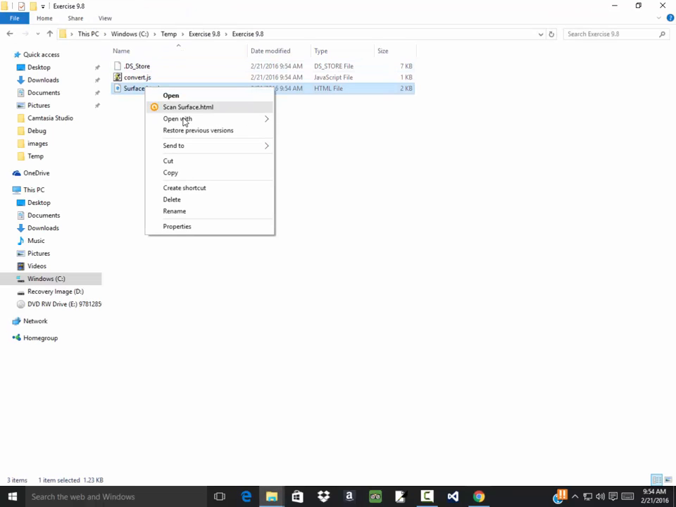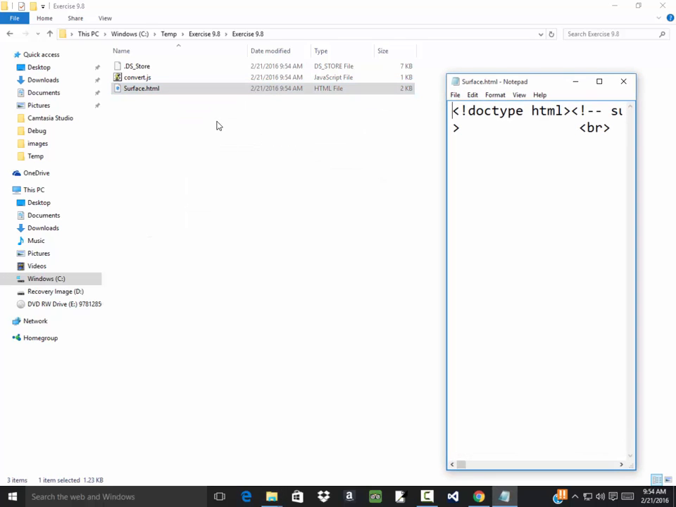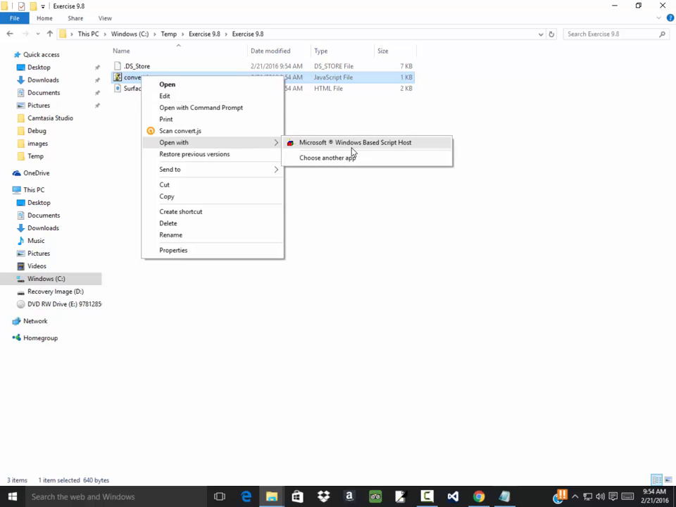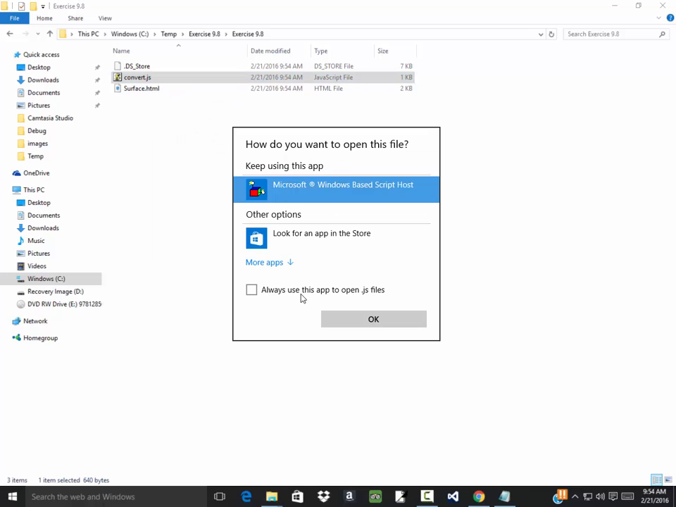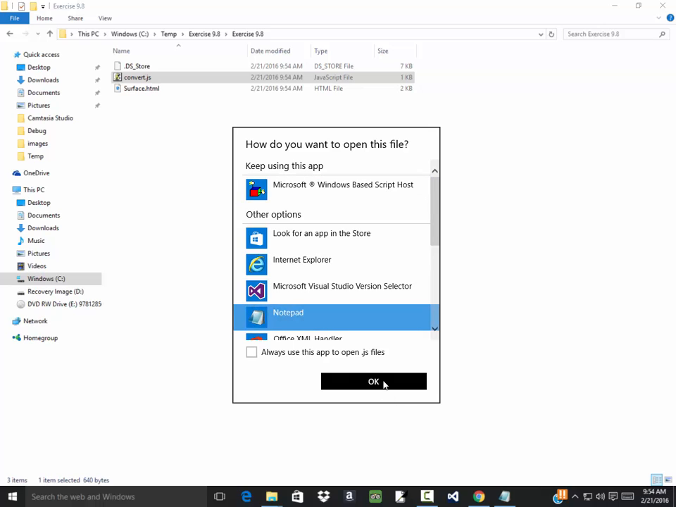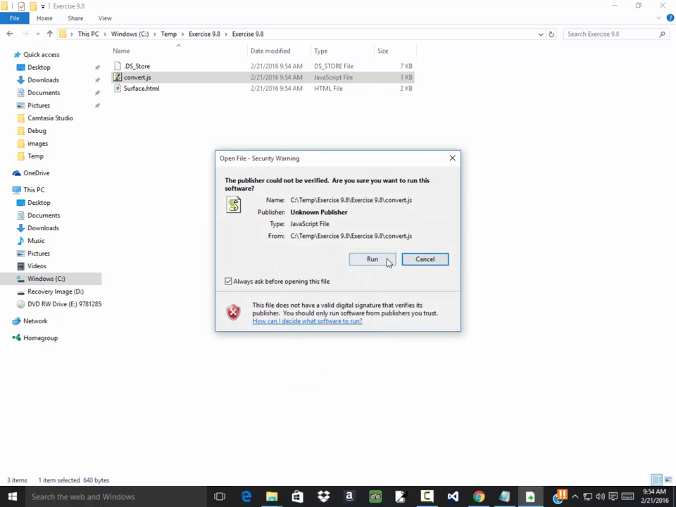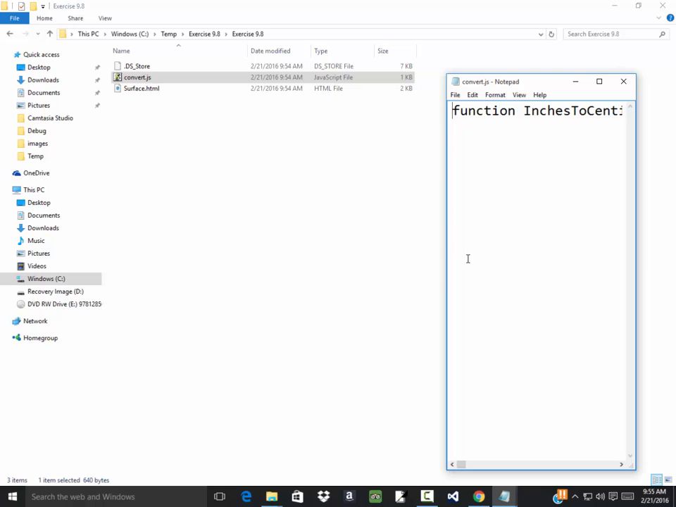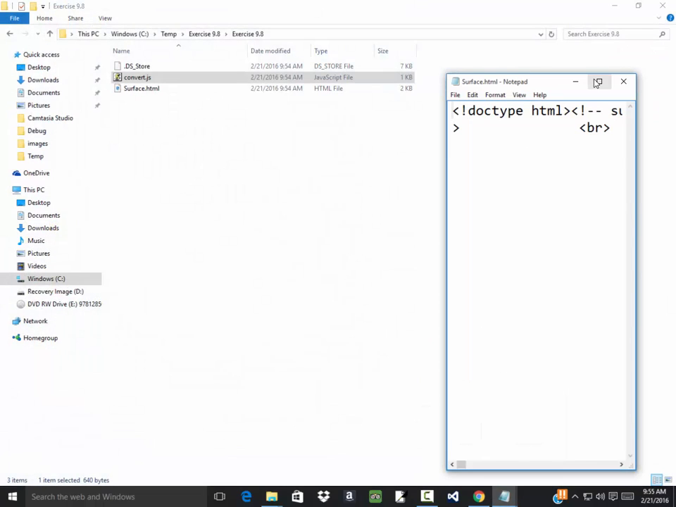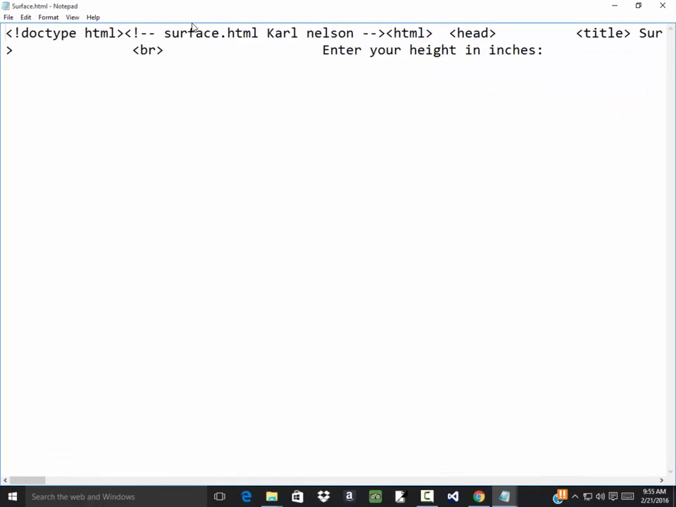So I'm gonna right click on it and say open with Notepad. I assume I'll have to look at convert.js too, so we'll do an open with and choose another app. Let's see, more apps, Notepad. Okay, let me do a little bit of formatting.